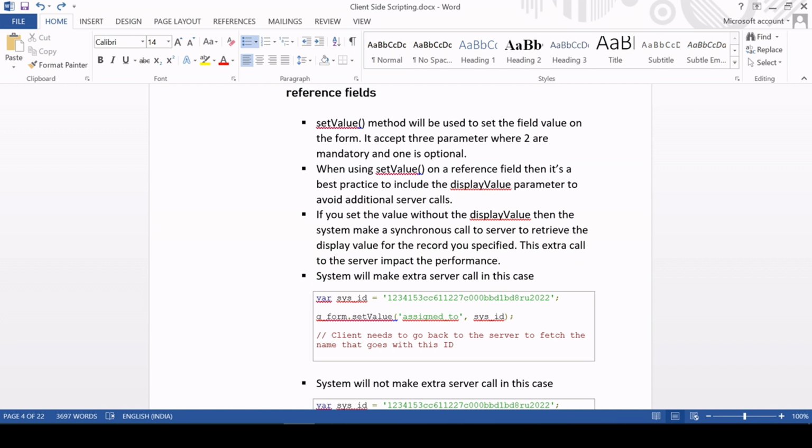Third point, I have written that if you set the value without the display value, then what will happen? It will accept, as I said, only two mandatory parameters, and one is optional. But if you are setting a value for a reference field and you are not giving the third parameter, it will make one extra call to the server and bring the display name for that particular sys_id of that attribute. So it is recommended to use the third parameter, although it is optional, for reference fields.